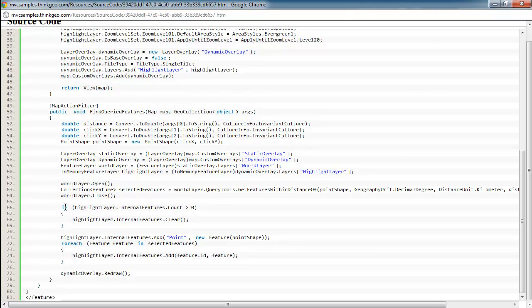So in this little block of code, that's exactly what we're doing. We first clear out any highlighted layers, in case there were other features already on the map. So if the user clicks multiple times, you're only showing the most recent set of features that they clicked. And then here we're adding the point that they clicked as the point shape. And then we're looping through each of the returned features within that distance and adding them to the highlight layer. Then we're telling the dynamic overlay that we want to redraw on the server side. That means the server will redraw the tiles, so when the client gets passed back to it and does a refresh, it will have the latest tiles as well.